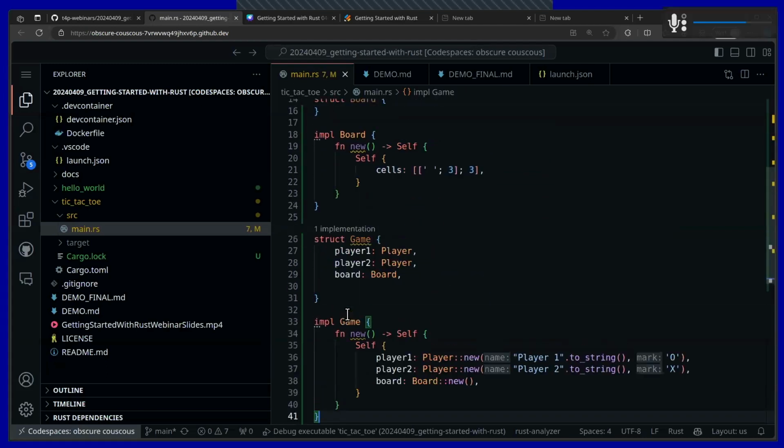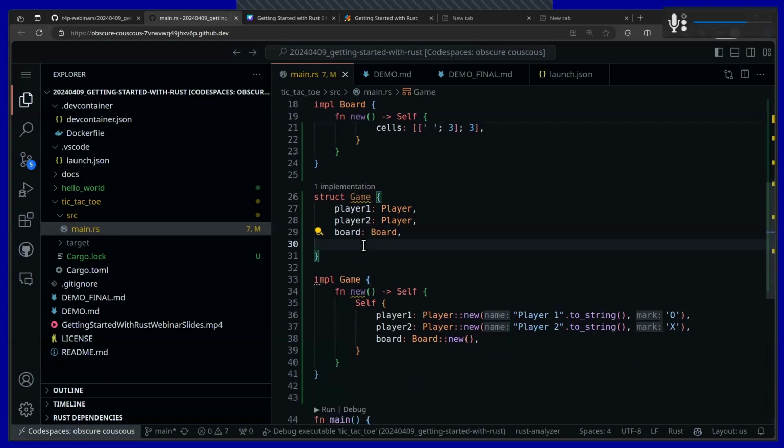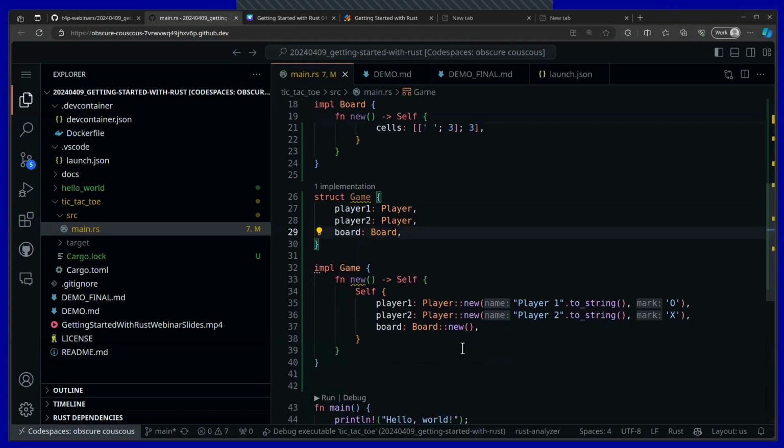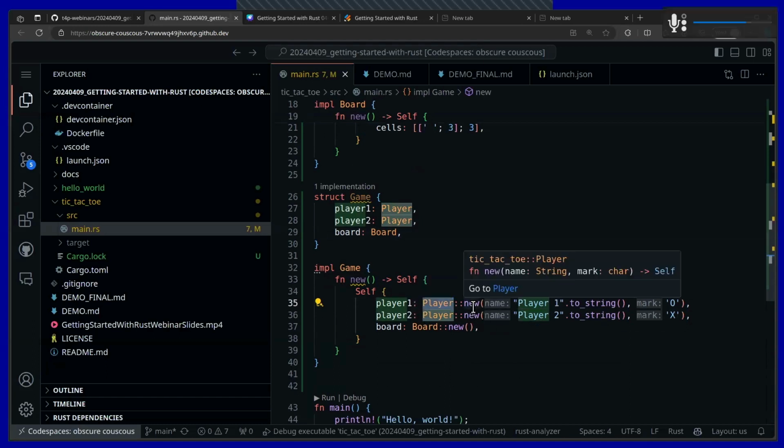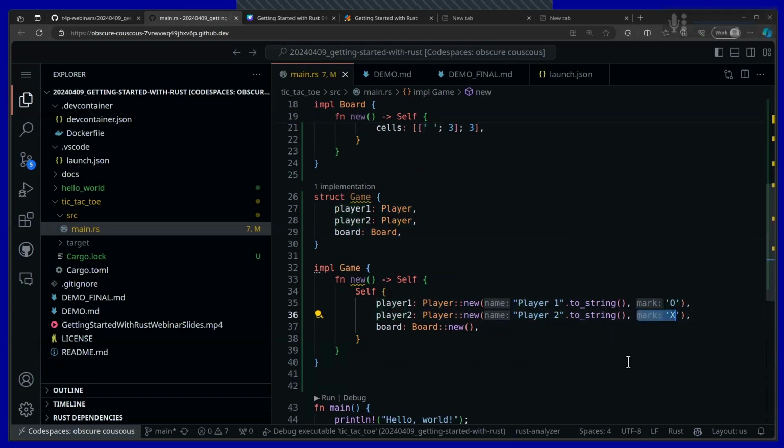So for a game, we have the first player, we have the second player, we also have the board. But what's interesting is take a look at how we initialize all of this. Down here, to create our new player, we're going to basically say Player:: and call the new method on it. And that new method, we pass in a player 1, and then we pass in mark O and mark X.